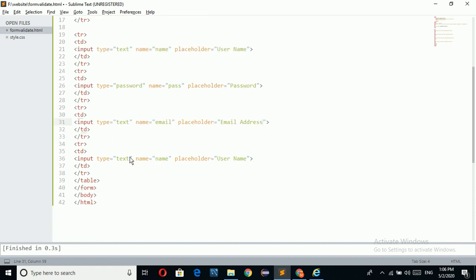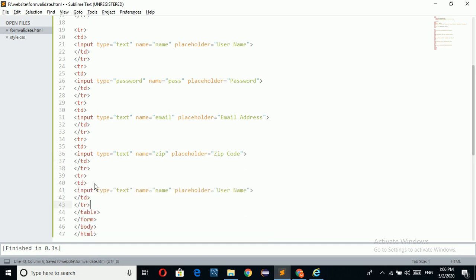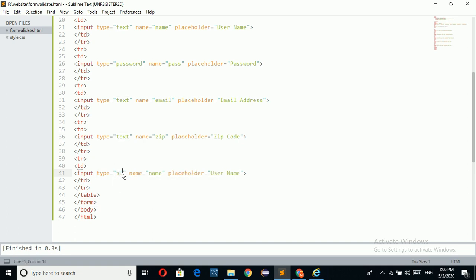Email address, and here input type text, name equal to zip. Here I am going to give the zip code, and I am going to create the one button. Here input type equal to submit, value equal to submit, and here for CSS purpose I am taking one class, and just I am going to check the output.